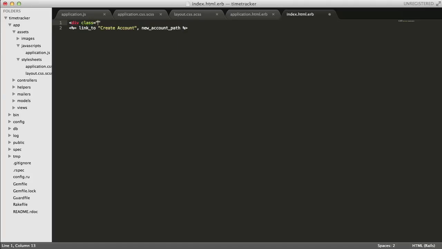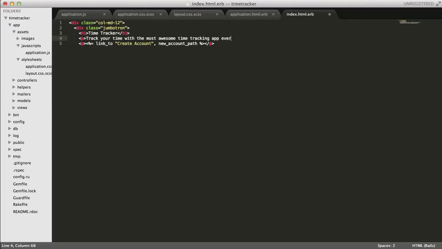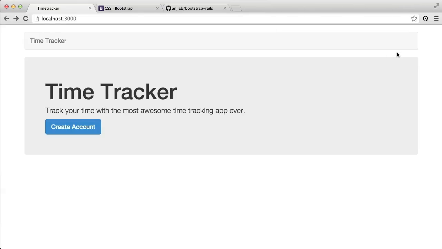So inside the welcome index HTML file, I'm going to style it up by adding a Bootstrap component called a Jumbotron. And we're going to add a title and a description of our service. And we are going to style up our link to look like a button. So back in the browser, we can refresh the page and we'll see that this is actually looking quite nice.